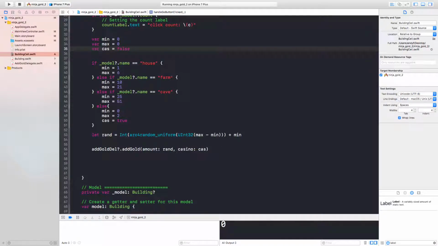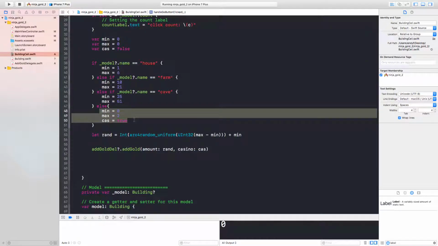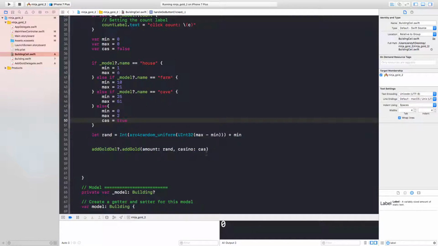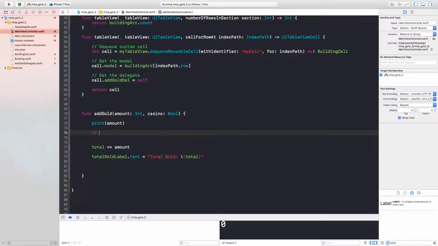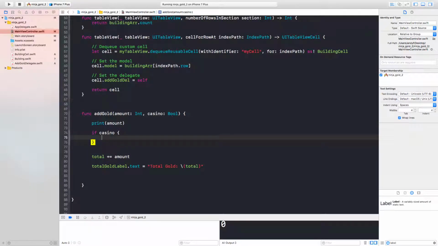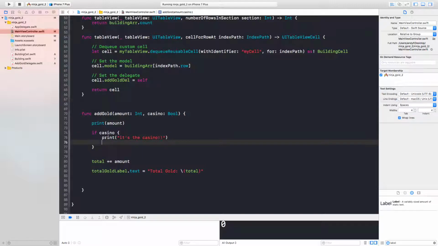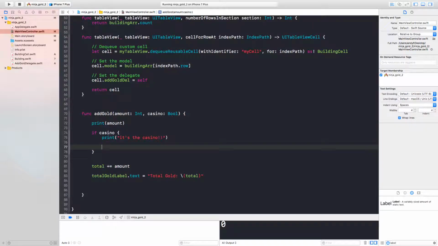So we're going to send over this variable. It's going to be false every time until it hits a case where it's a casino. That means the casino cell was clicked. And then it's going to generate that random number 1 or 0, and we're going to pass in whatever this was, which will only be true if it was a casino. So now, in our main view controller, we can check: if casino, then we're going to print it's the casino, and then we're going to do our special casino calculation.